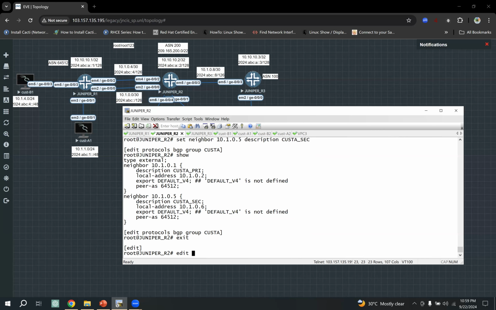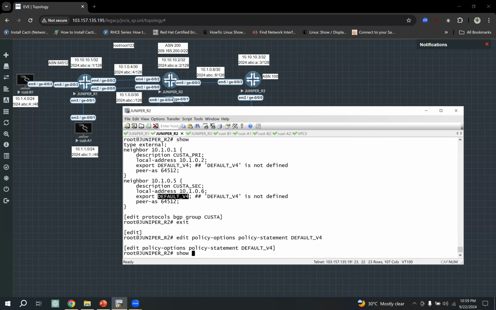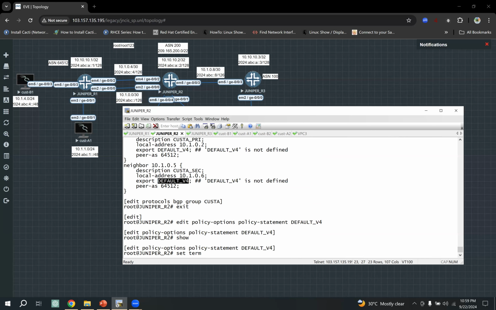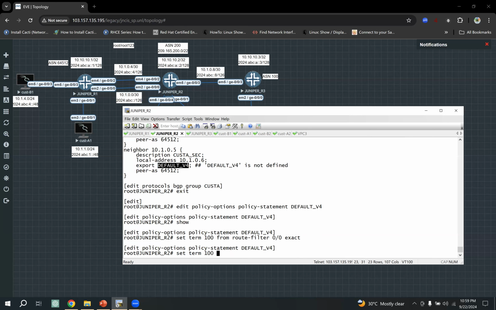So default, edit policy-options policy-statement default. This is the default. Set term 0, set term 100 from route-filter 0/0 exact accept, then accept. Other than that, reject.